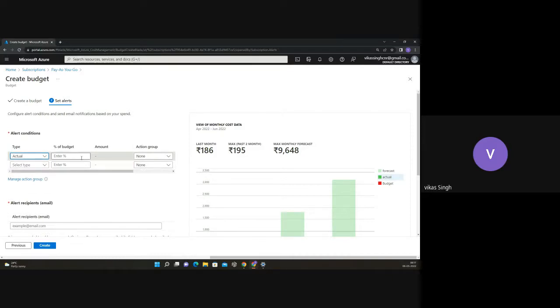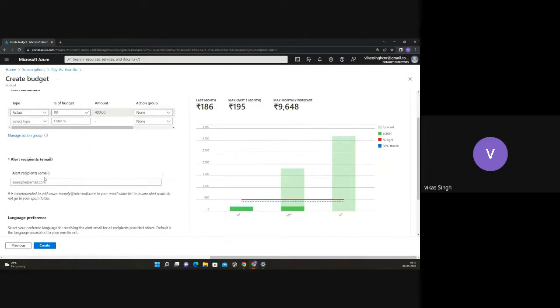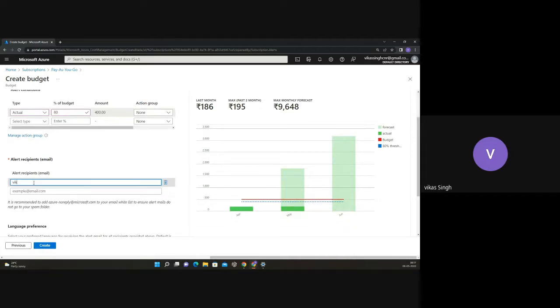So based on actual, enter the budget. So I'll say 500 is the budget. If I am reaching 80% of my budget, I should get an alert. So I don't have an action group. If you remember, we created an action group, right, while creating an alert and notification. So you can create an action group and attach that action group here.